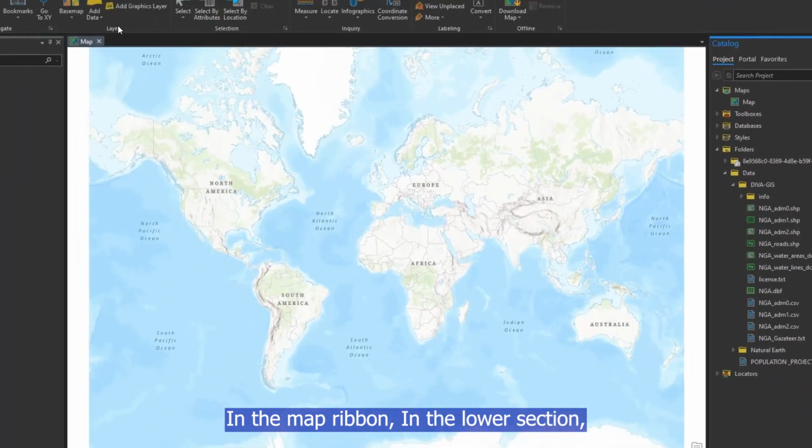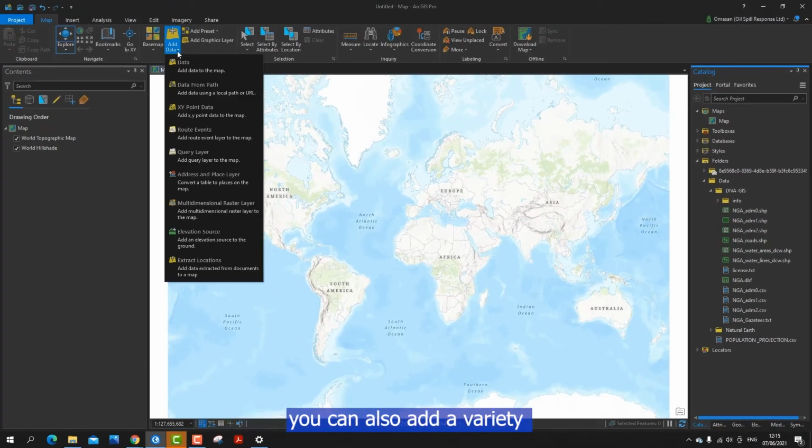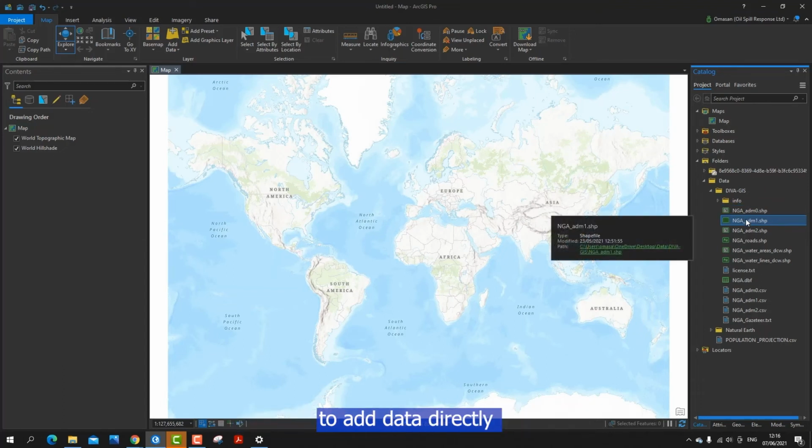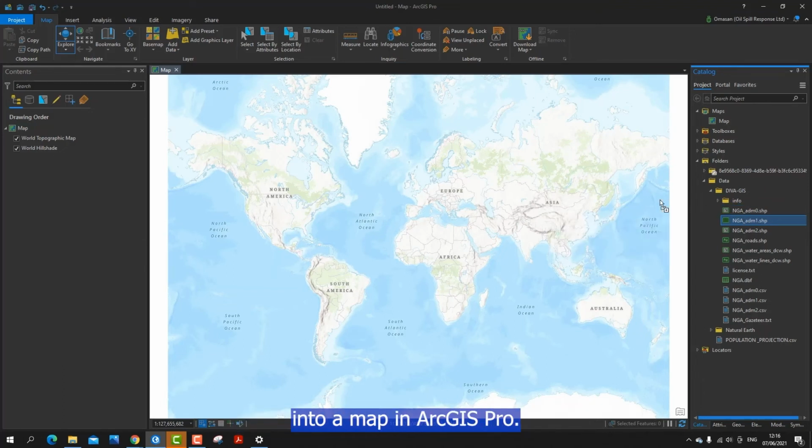In the map ribbon, in the layer section, you can also add a variety of other data sets. These options allow you to import as many different supported spatial data sets as ArcGIS Pro supports. Drag and drop is probably the easiest and fastest way to add data directly into a map in ArcGIS Pro.